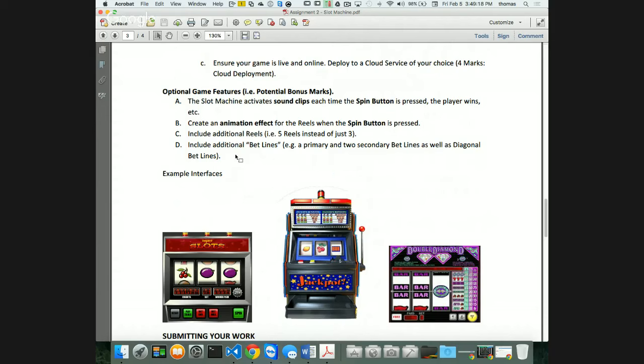But then you can have more than one line. You have a line here and a line here too, right? Because they do that in the slots. You can have different lines, and also diagonal, some weird diagonal combination or whatever, that you can get points for. Again, more programming, and if you're really good at this kind of stuff and you're really interested in doing this, you can make it your own.